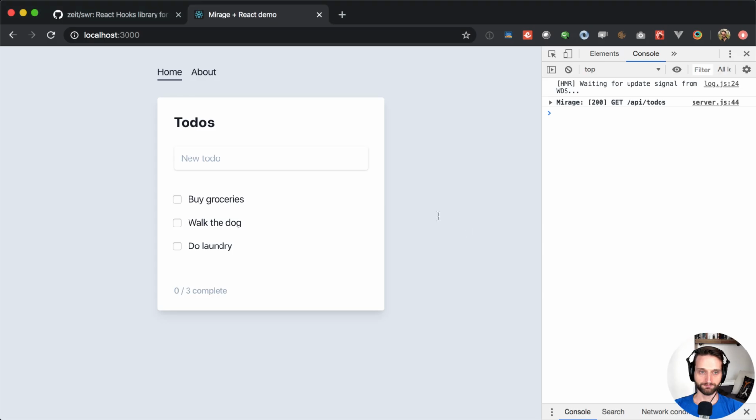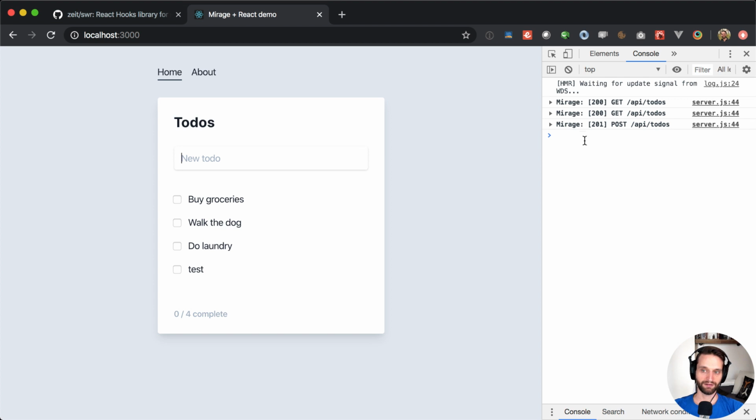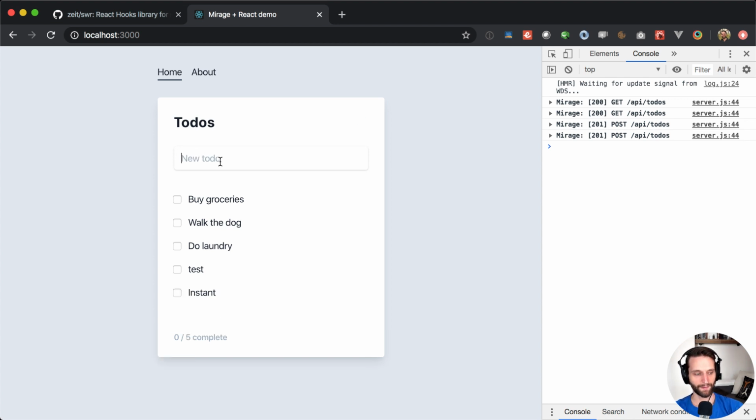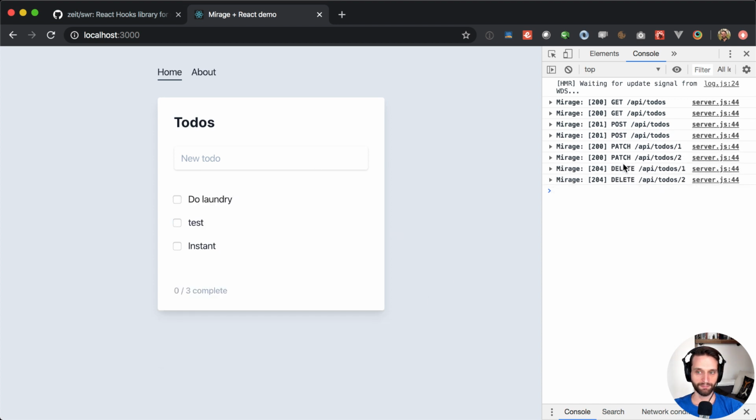So this is a front-end CRUD React app built against a Mirage mock backend. And it does fetching right here. It does creation, so test. And you'll notice we have some latency on the Mirage server, so it takes a while for the response to get back. But in the UI, it's kind of instant. So it uses this optimistic UI pattern. And then you can delete things by clicking clear, and you can update them by checking them off.